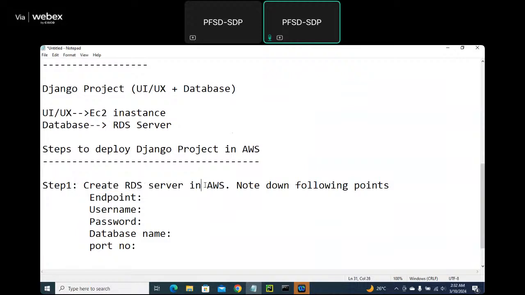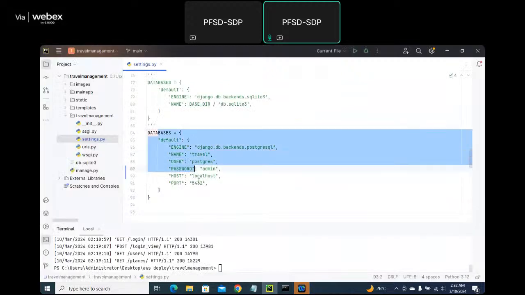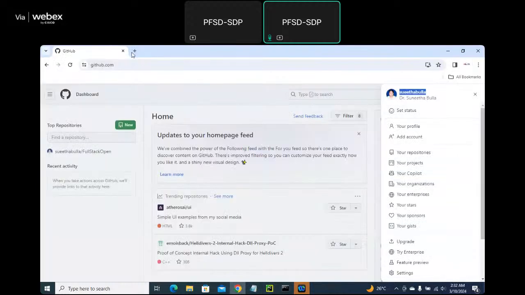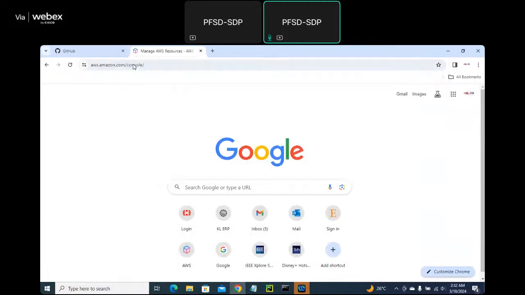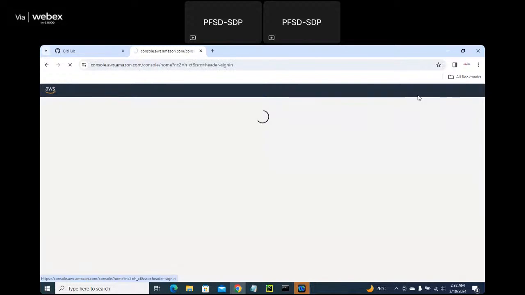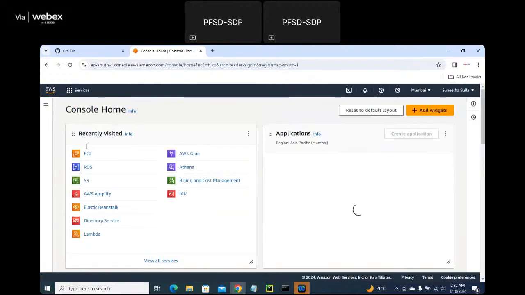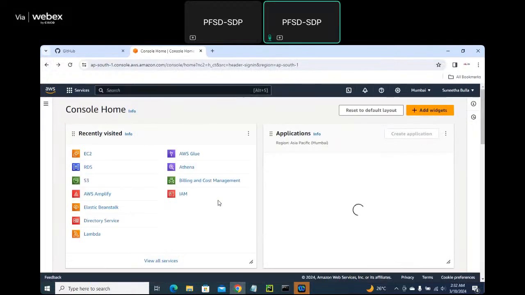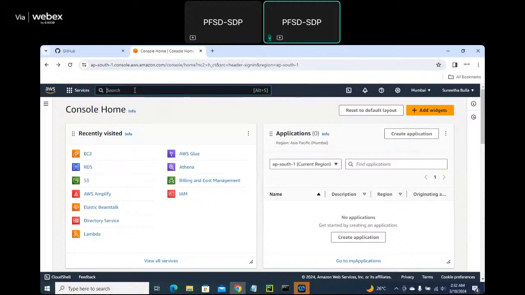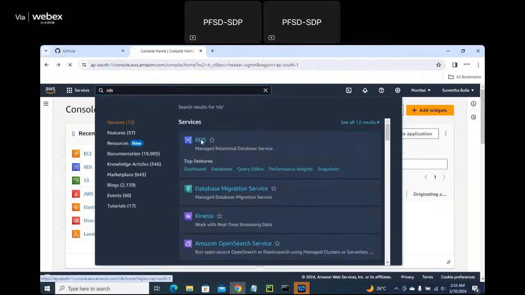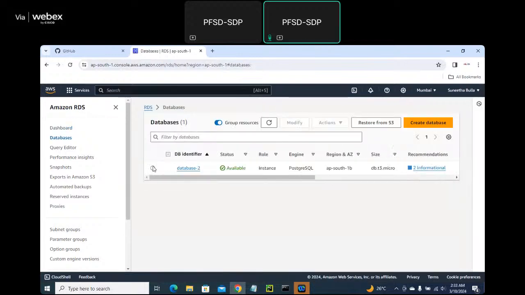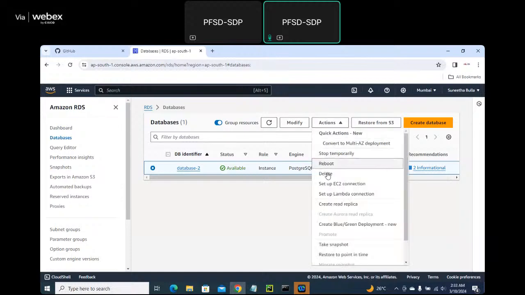Now, in my project I'm using PostgreSQL. That's the reason I'm going to create a PostgreSQL server in AWS Cloud. So go to the AWS account. This is my AWS account. Go to the RDS dashboard. Create one RDS server. I already have one server. I will delete it first of all.